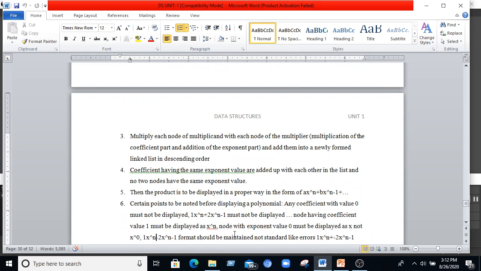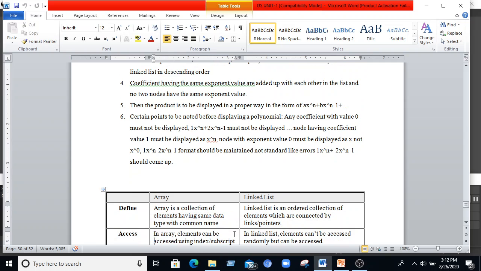Polynomial multiplication is also done in a similar way.